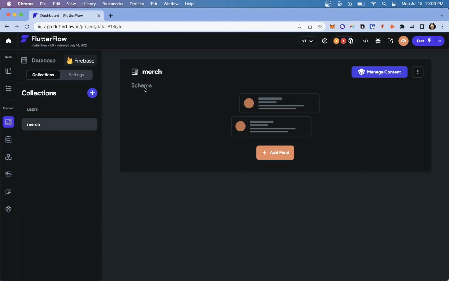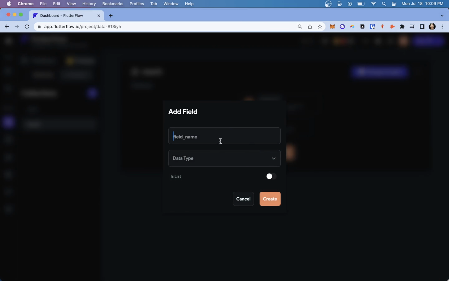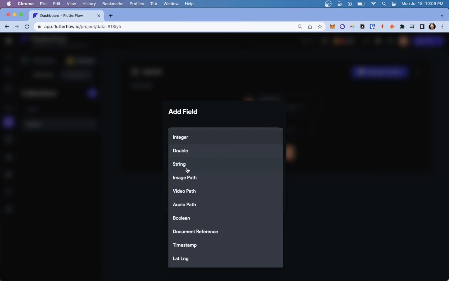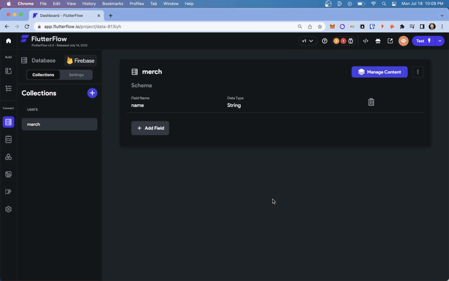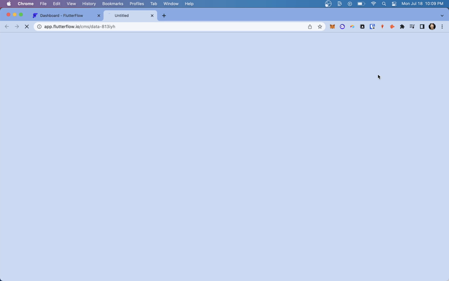After we set up our schema, then we can actually add the individual merch to our collections, and those in Firestore are called documents. Okay, so obviously we're going to have a name, right? So let's just start out with name. And then we've got to specify the data type, and that's going to be a string. Is this a list? No, each one is just going to have one name, and so we create it. Okay, this is the simplest setup we could think of, so let's just leave it here, right? We've got this. Okay, so now we've got our schema, so let's manage our content.